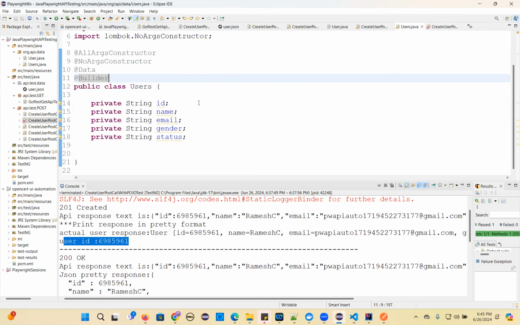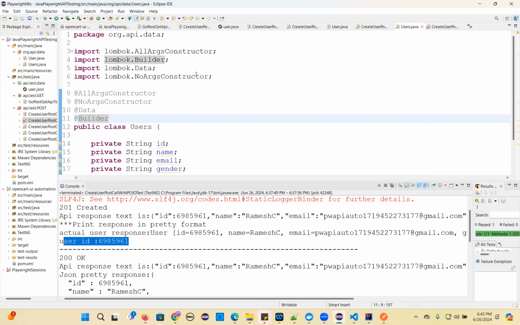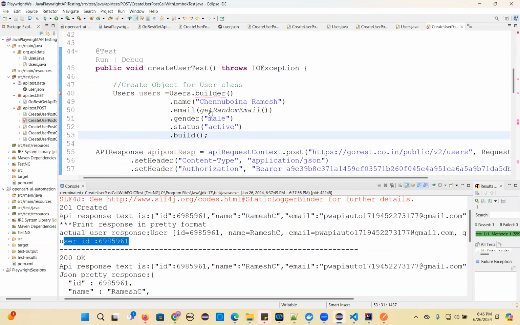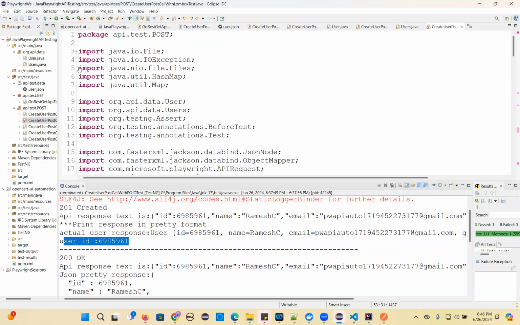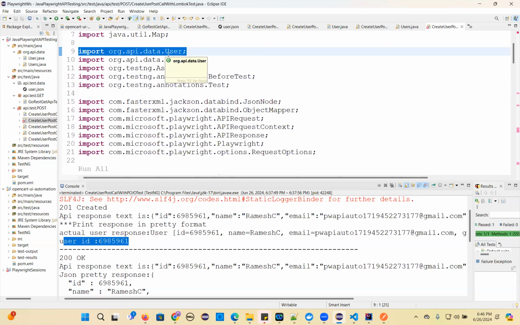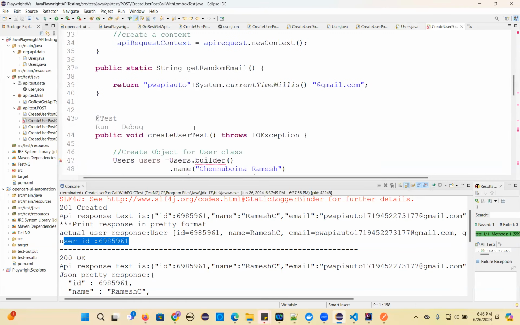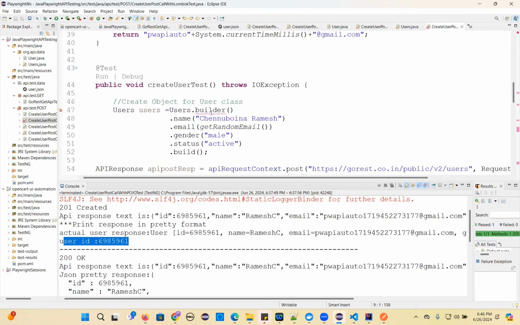Wait, you save it. Yeah, we saved it. Builder is there already. This is imported. Okay, so this one we don't need. Some unwanted imports are also there. It is going to give you a problem.